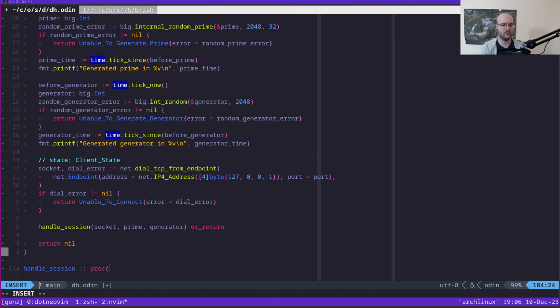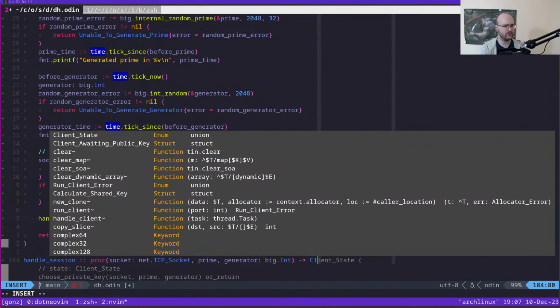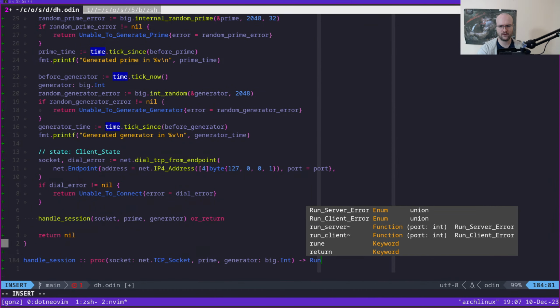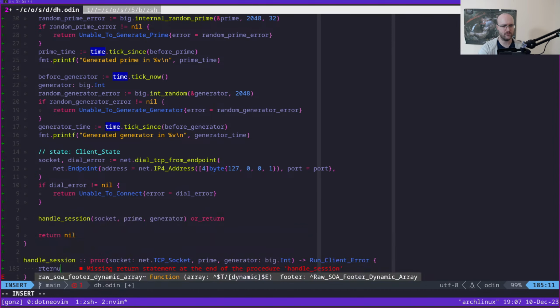is a procedure that takes a socket, which is a net TCP socket, obviously. Prime, which is big int. Here we can do prime and generator like this. And returns a client error. What did I call it? Run client error, like this. Yeah, that should be fine. Missing return statement, that's fine.